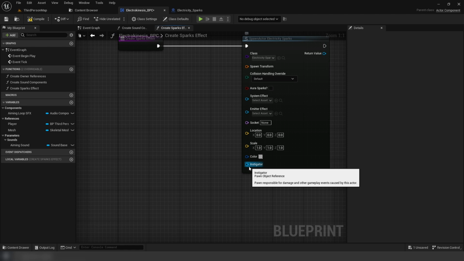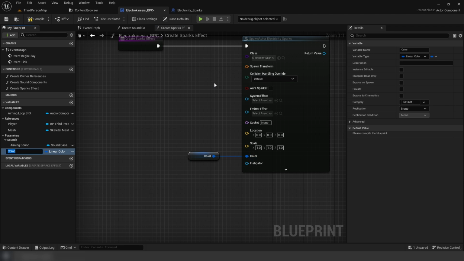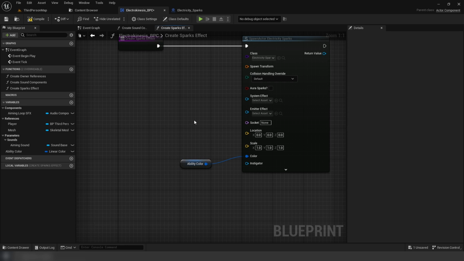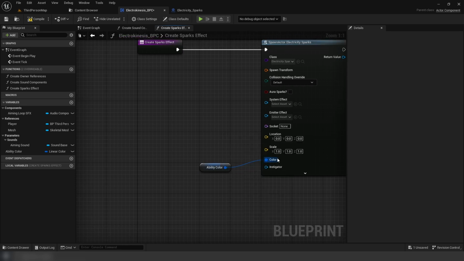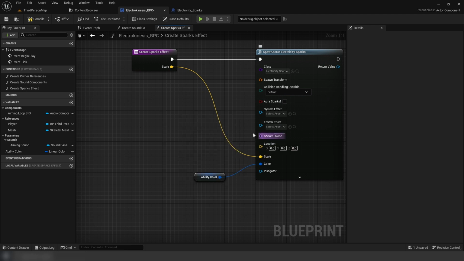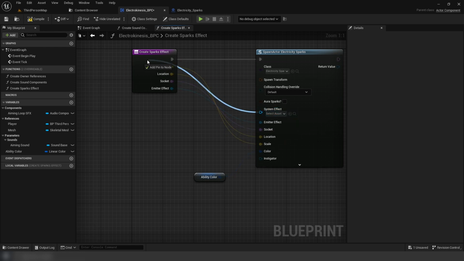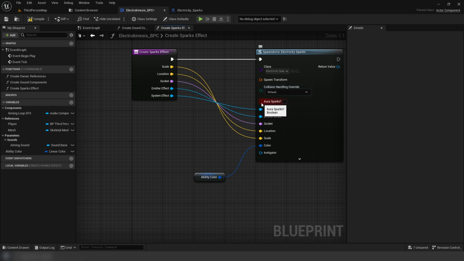First of all, on color, we're going to drag out of this. We're going to promote it to a new variable, and this is going to be ability color. Next, for our scale, we're going to put this into here, which you can just do by dragging from this pin to this node. Same thing for the location, same thing for the socket, same thing for both of the effects, and finally, same thing for this boolean.